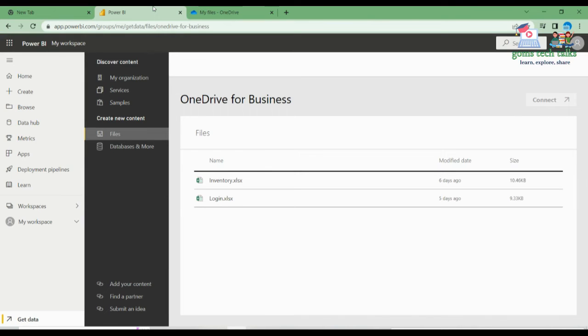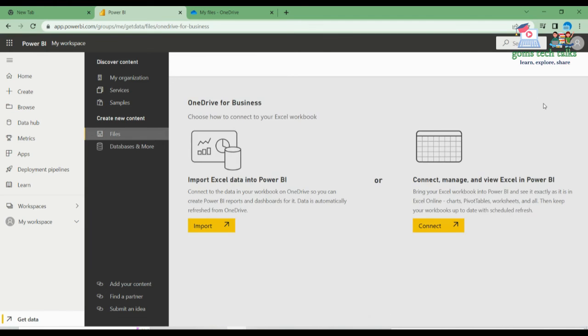Note one thing: the mail ID with which you have logged in to the Power BI workspace, that is the online service, is the same mail ID to which this OneDrive will be connected. Don't search for the data which you have uploaded in a different OneDrive ID account. Here you can see inventory on login. Whatever relevant data you want, you can just click here and click Connect your data.